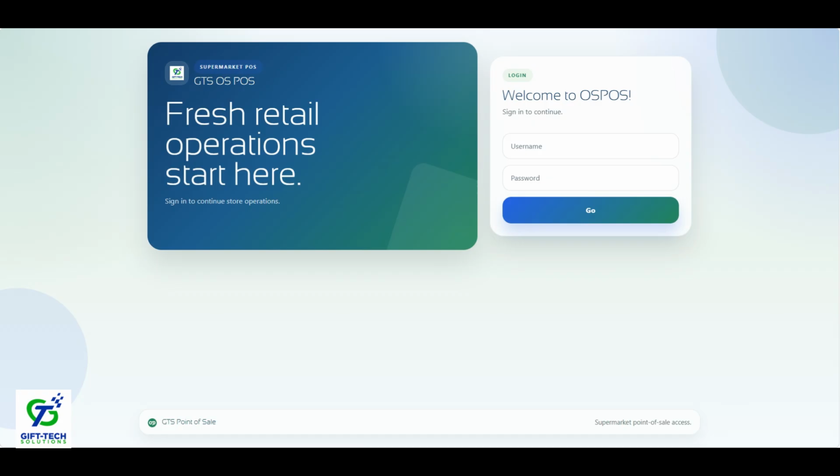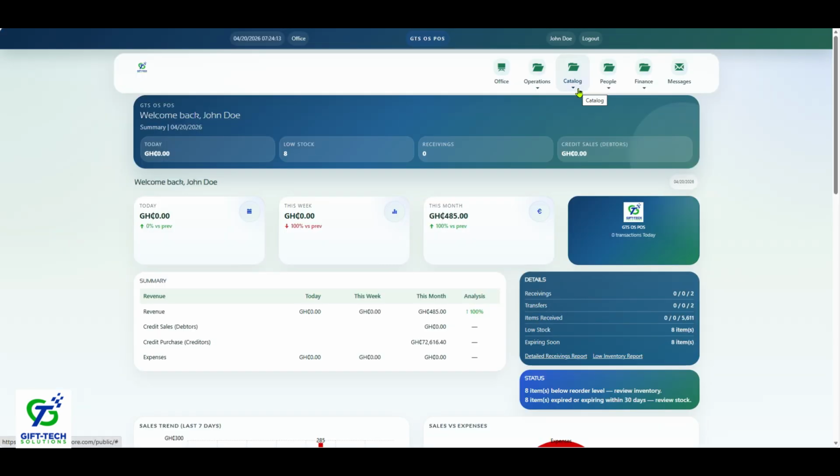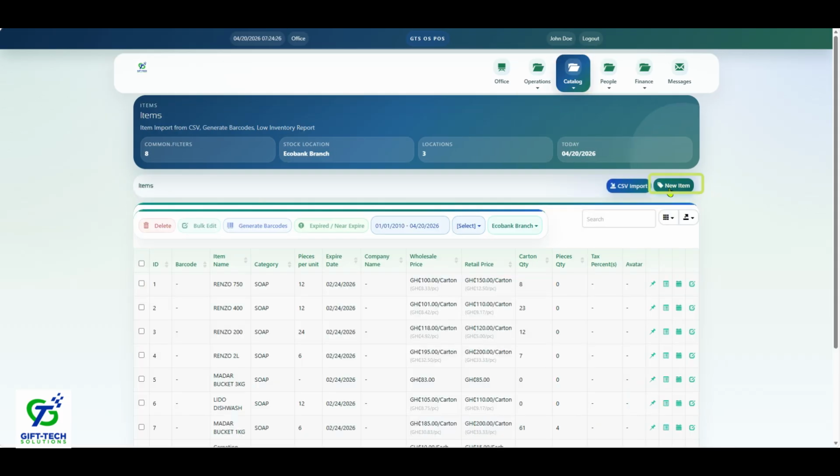Let's break this down step by step. The first step is to create an item. Before you can sell or receive any product, the system must know that the product exists. So first, let's log into our system. Now, as indicated, the first thing we need to do is to create our product. So on the screen, you move to catalog, items, and then you click on new items right here.